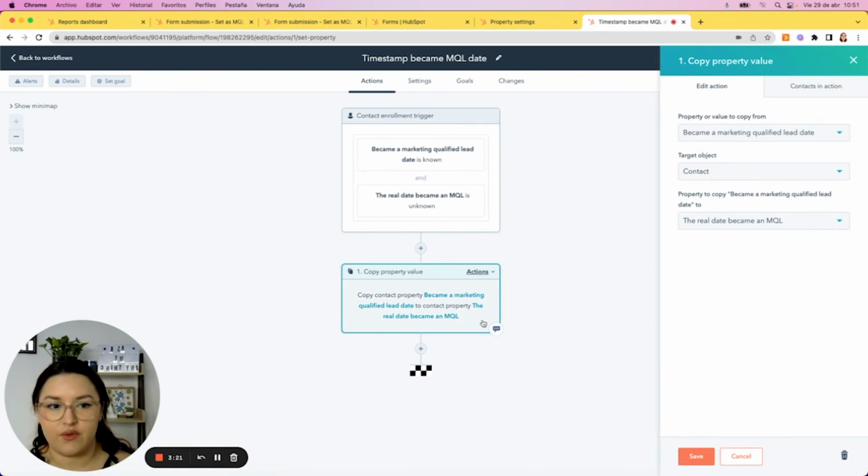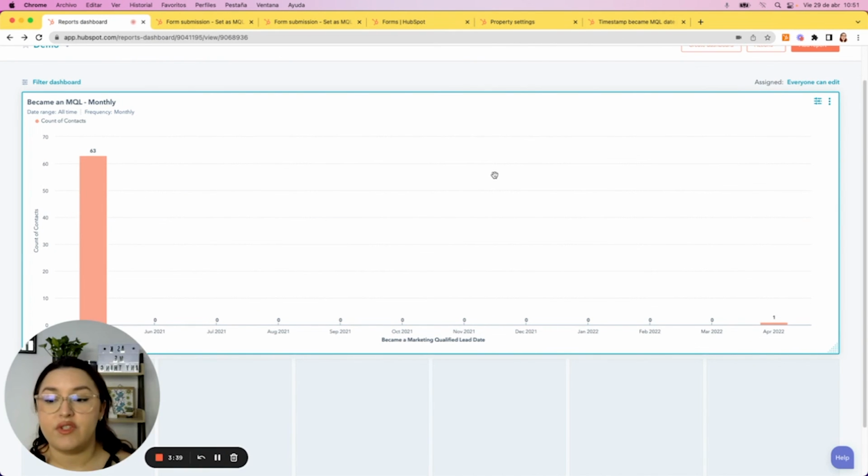So what it's going to do is copy that date into the real one, so you can use the real one for your reporting. And of course, this is only going to happen once. So this is going to be the first time that it is set as a marketing qualified lead. So that way, when you use the new property, your reporting won't lie to you again.